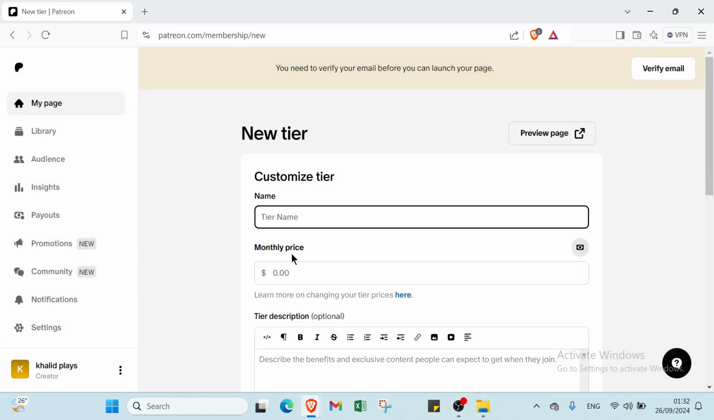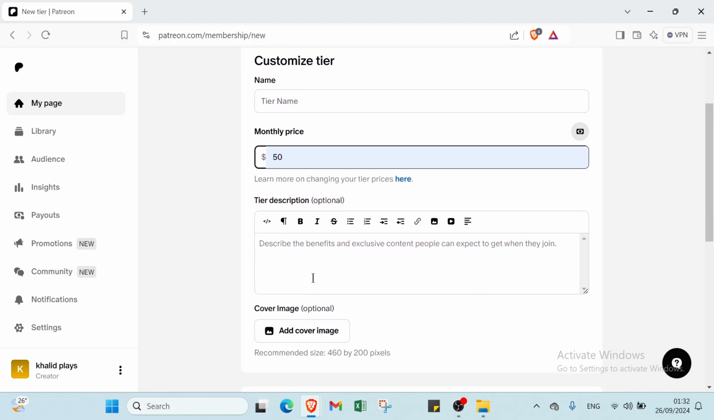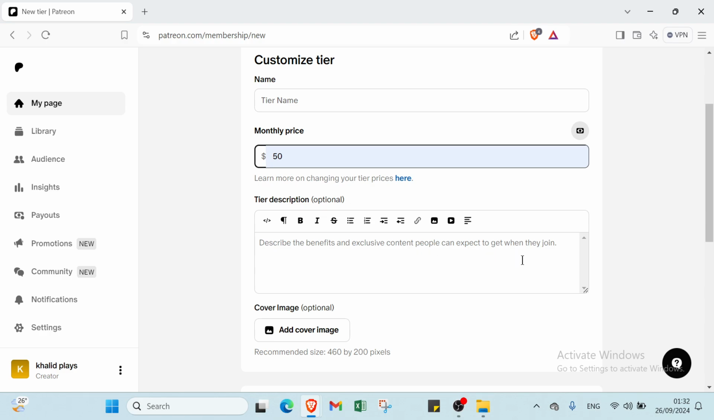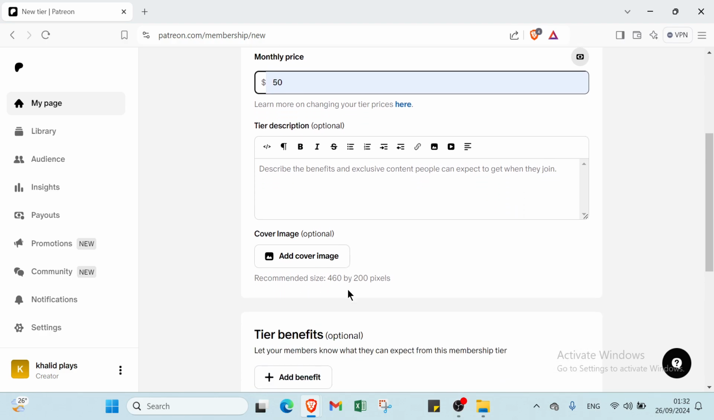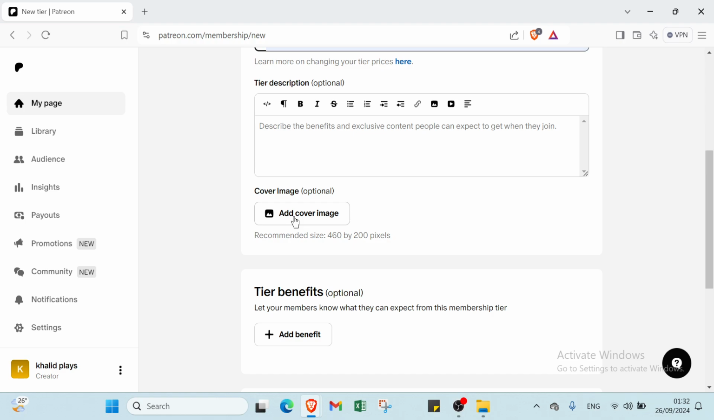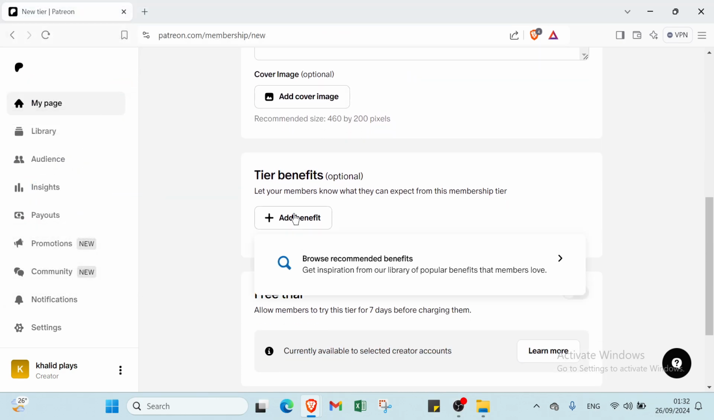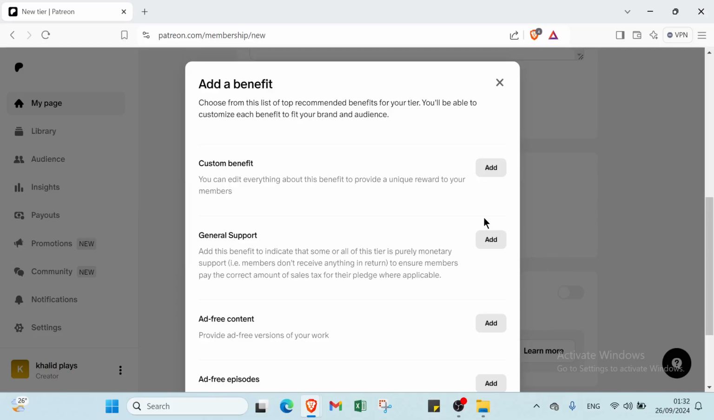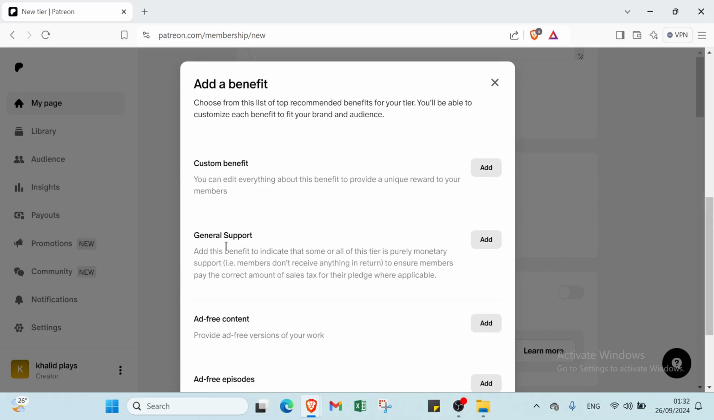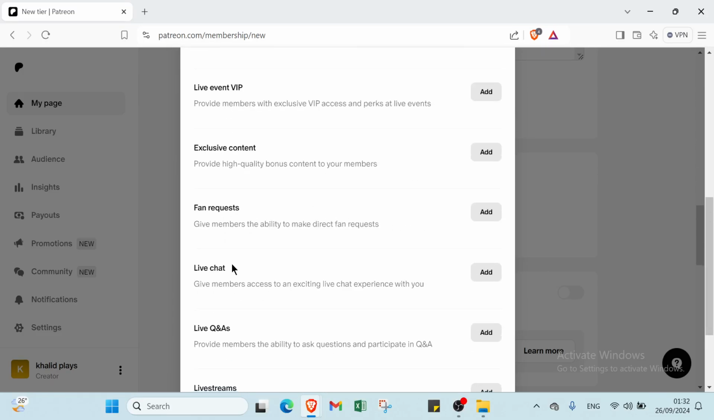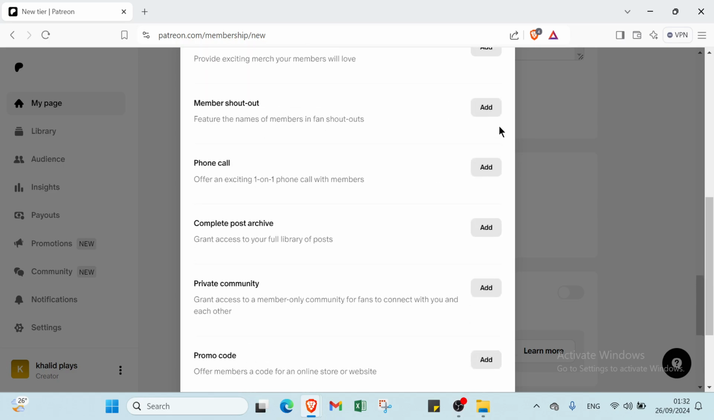You have to write your tier name, monthly price, for example, $50. Then you have your tier description. Describe the benefits and exclusive content people can expect to get when they join. Cover image, you just have to upload it, as you can see. Then also you have tier benefits. You can just add it. Have custom benefits, channel panel support. We have various things. You can just add the one you want.